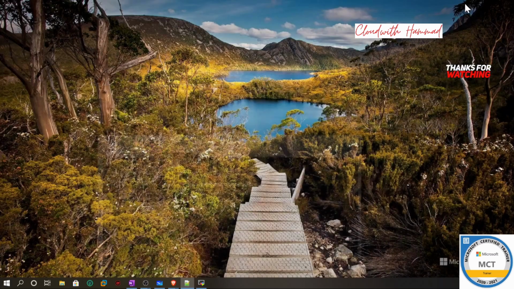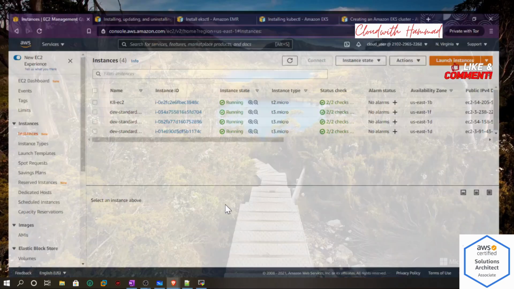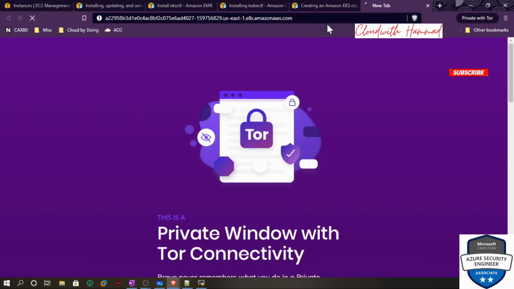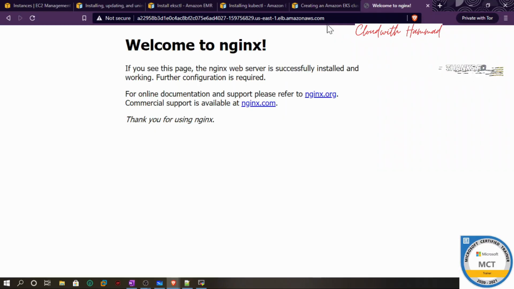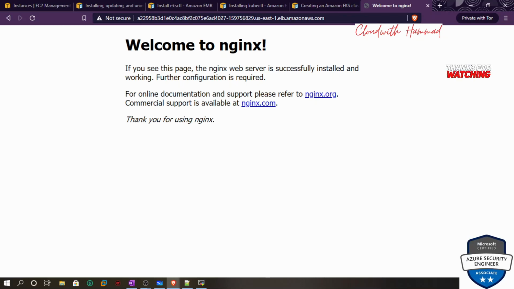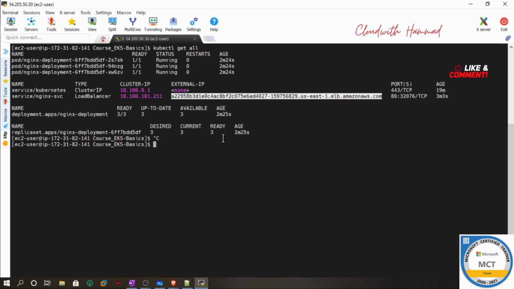I already did. I'm going to come here, go to a new window, and I would put this and hit enter. There you go. So this is an image that is loaded into Nginx. This is using the load balancer. So again, one more thing.